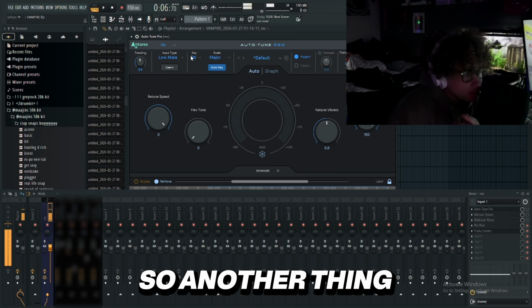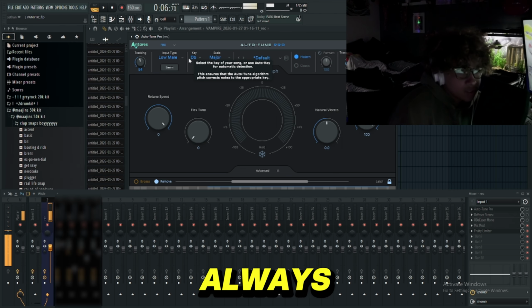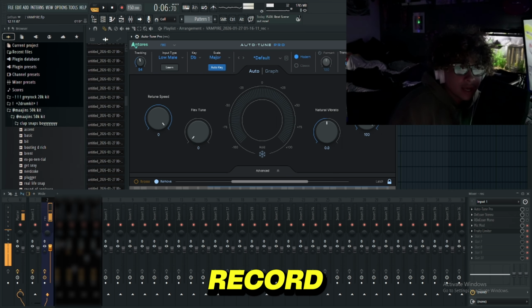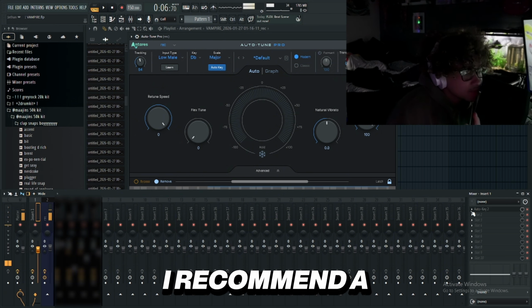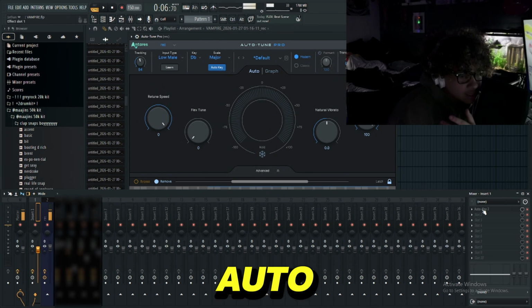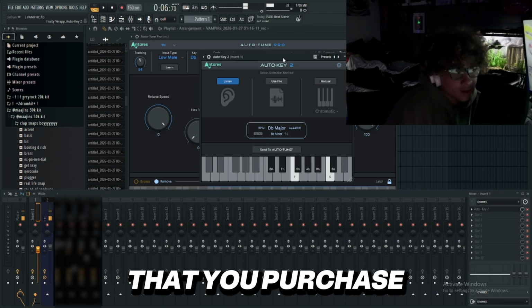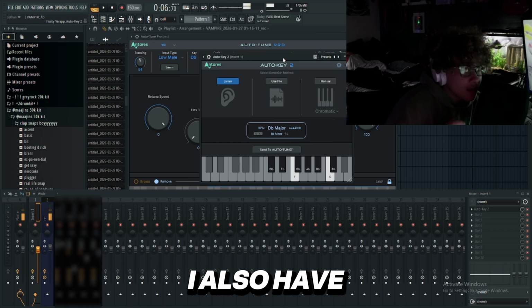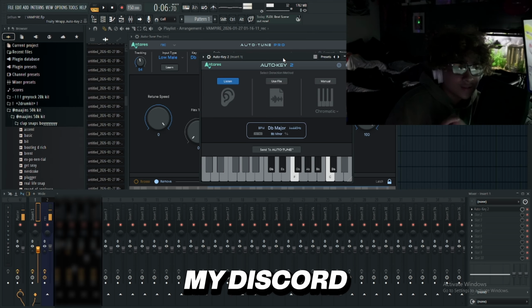So another thing is your key. You want to always have your key set for when you record, and your key is always going to match your beat. I recommend a lot of people use Auto Key. Auto Key is a plugin that you purchase with Antares Auto-Tune. I also have the link to purchase that in my Discord.